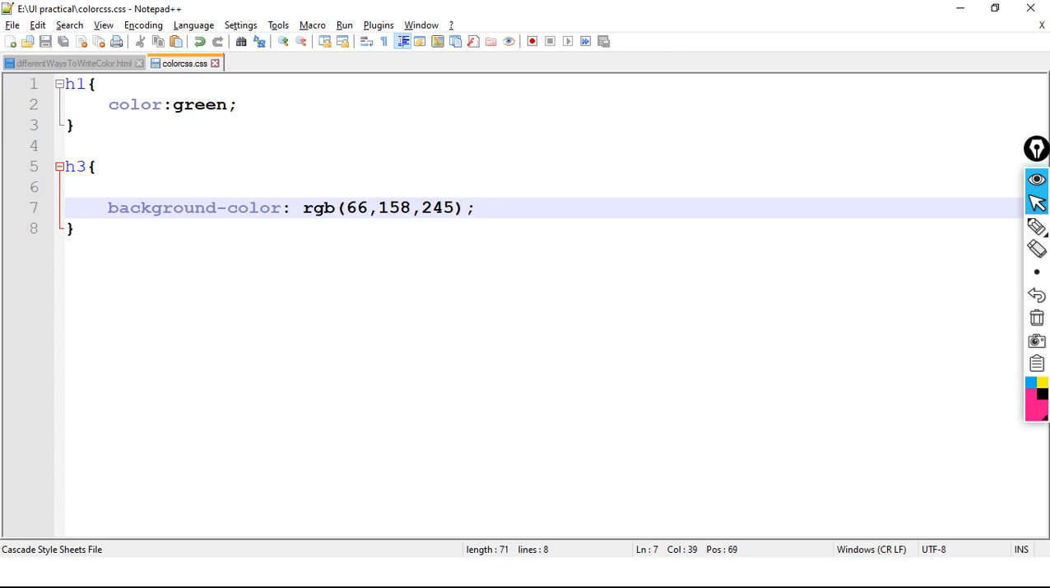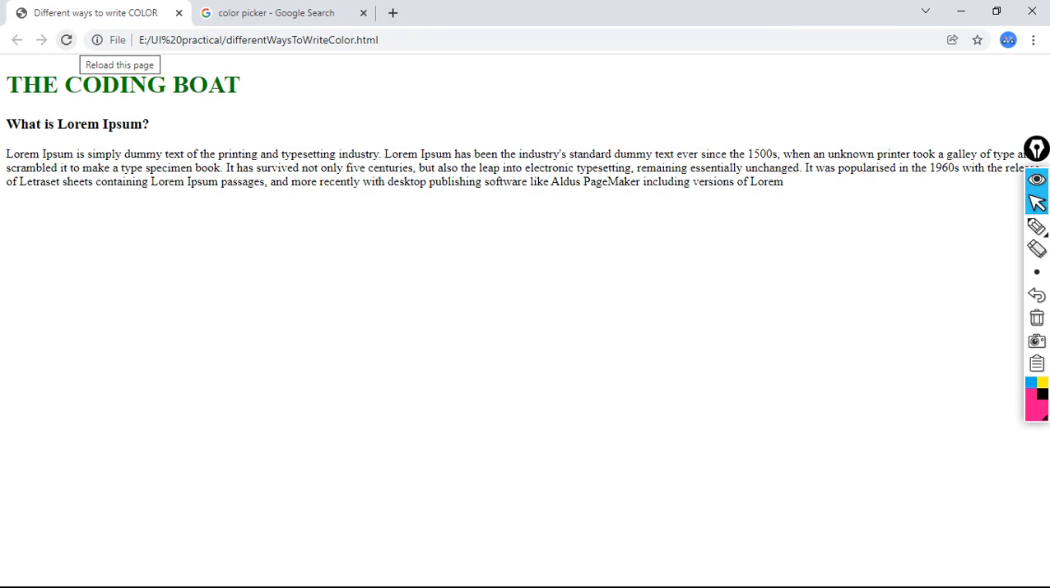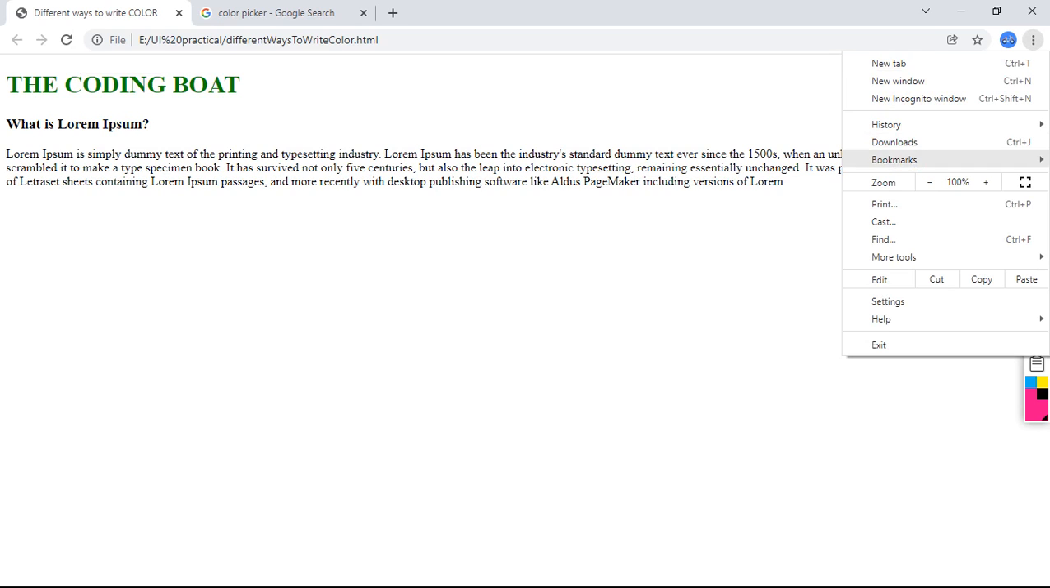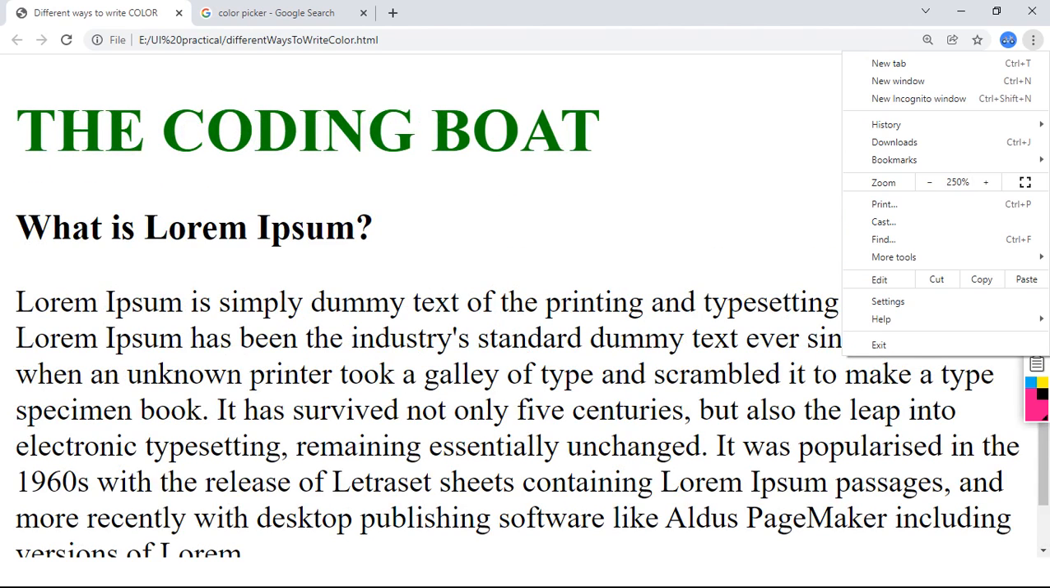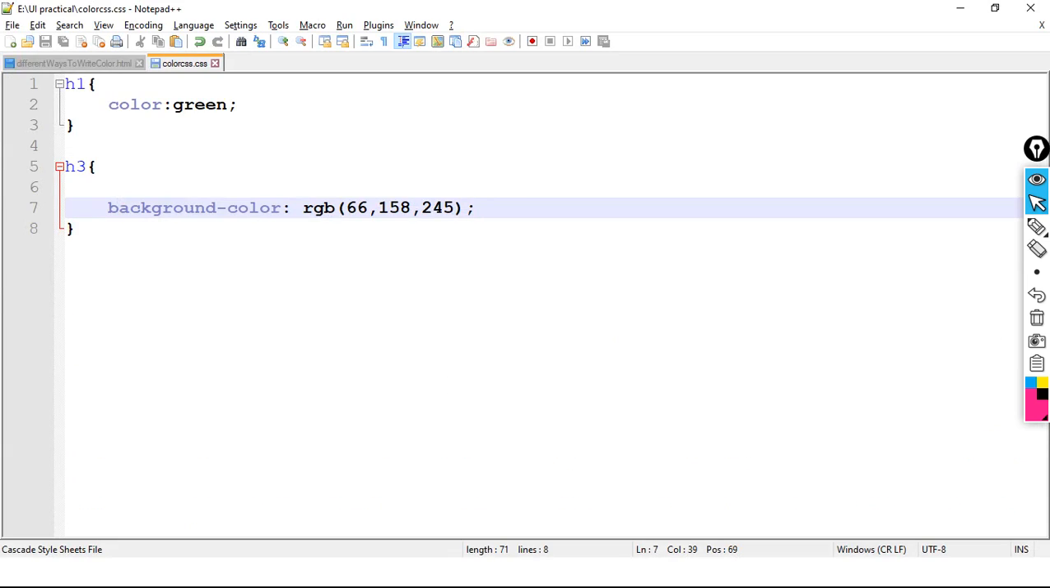Let's save the code and refresh here and observe carefully. Let me increase the size. Here the background color is this one. So this is another way: we can use a color picker and write a combination of red, green and blue in the RGB function. Okay, now let's move on.